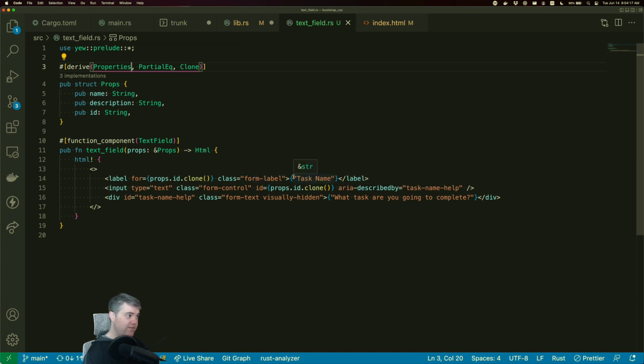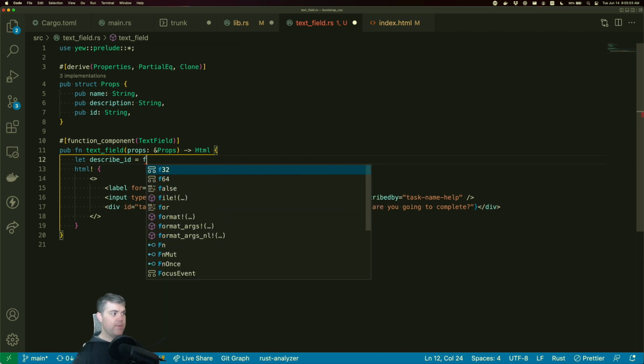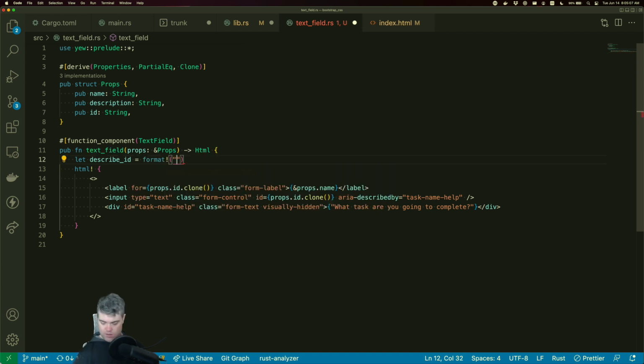Okay. We have our task names. That's going to be this name here. Then we have our input, type text, class this form control, ID is that, describe by. So in this case, we do need to have this ID be unique across the page. So I'm thinking we'll do a format. So we'll say something like let, I guess like the describe ID is equal to a format. And we're gonna say the ID dash help.